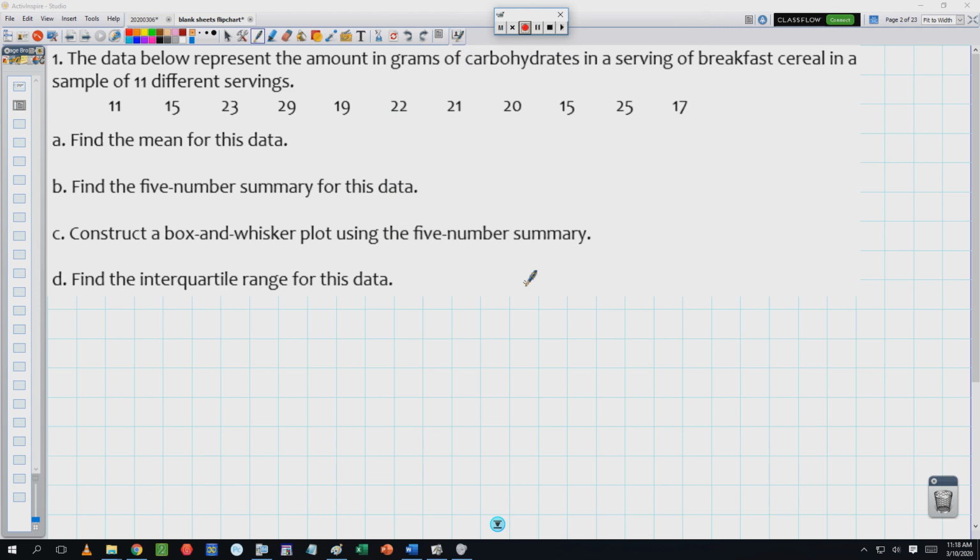The data below represents the amount in grams of carbohydrates in breakfast cereals. We're going to find the mean, something called the 5-number summary. I'm going to show you how to construct a box and whisker and the interquartile range.